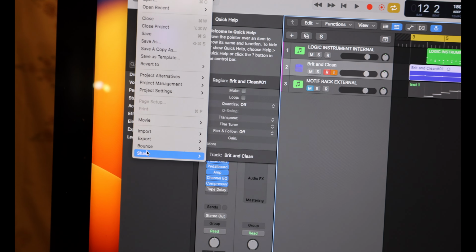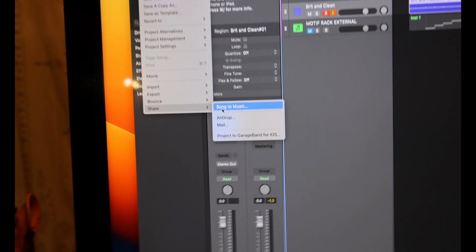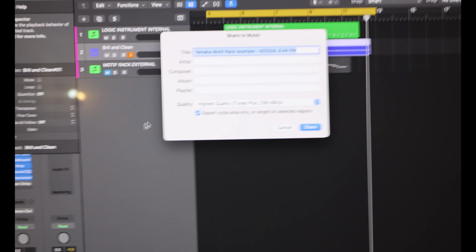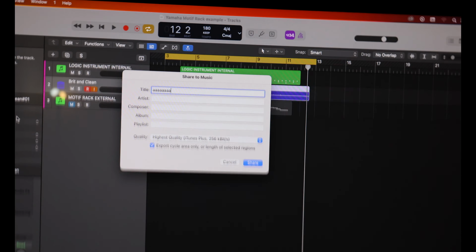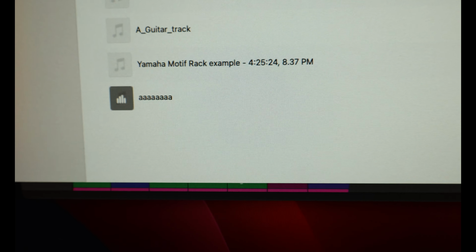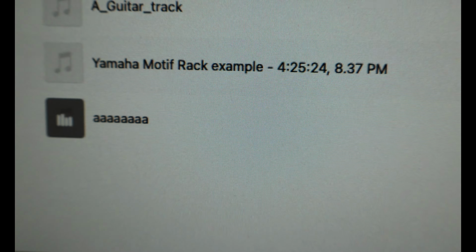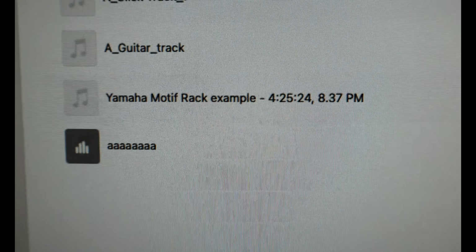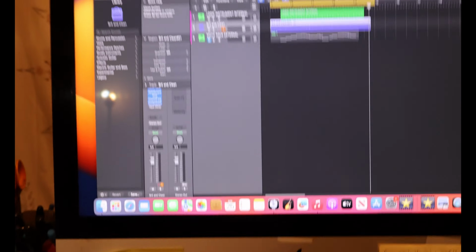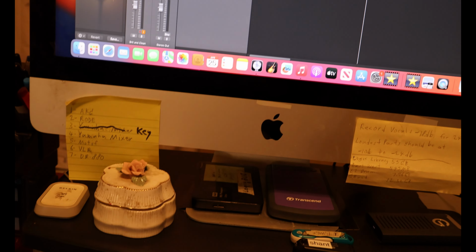File, we want share, this is Logic. We go song to music, used to be iTunes. So we're going to render again. We'll call it something else. I think that should do it. Alright, so now, voila, it's playing. You can eventually bounce these.